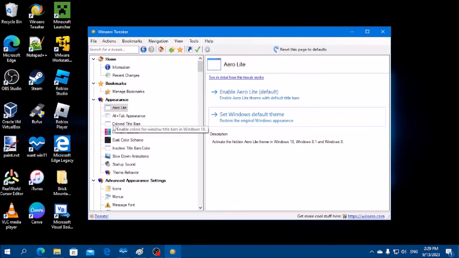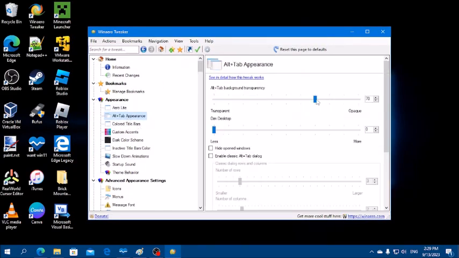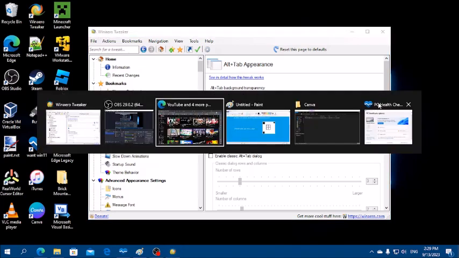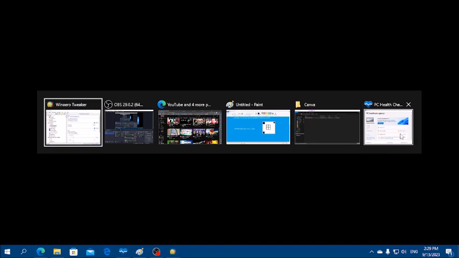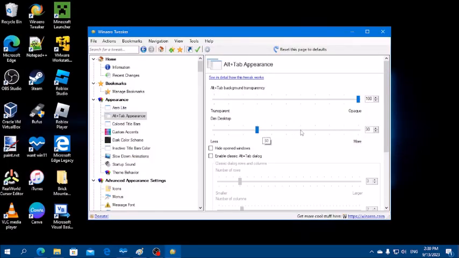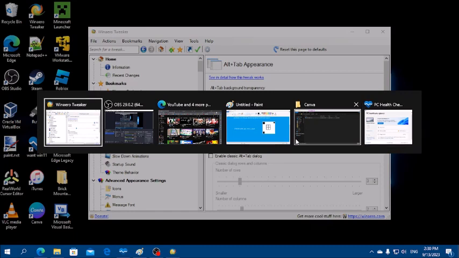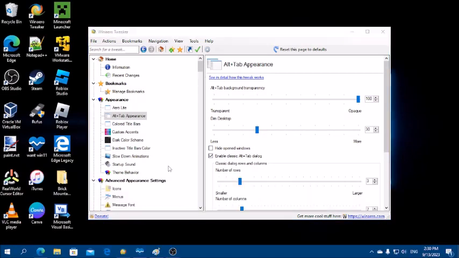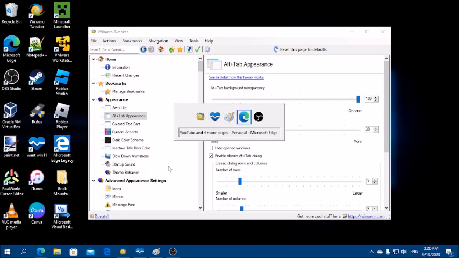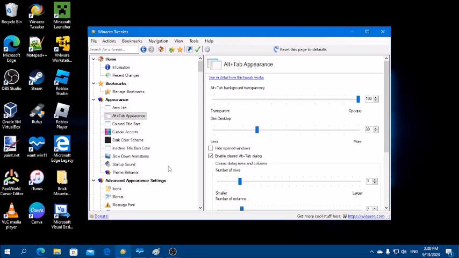Well, next up, we have the Alt Tab appearance. So you can make Alt Tab more transparent. To make it dim the desktop. Kind of like how they highlight, I don't know. Alt Tab. Yeah, it was the one that was used in Windows XP and before.